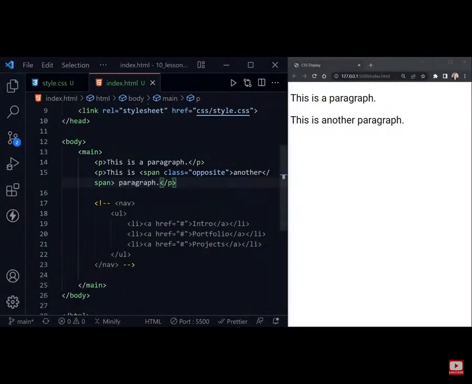You can see I have Visual Studio Code here on the left, and I have an HTML file. In the HTML file, I have a body element, and a main element that is surrounding the other elements. Inside this main element, I have 2 paragraphs. In the second paragraph, I'm using a span element, and that span element has a class on it of opposite around the word another. You can also see I've commented out a nav element that contains an unordered list that we will get to later.